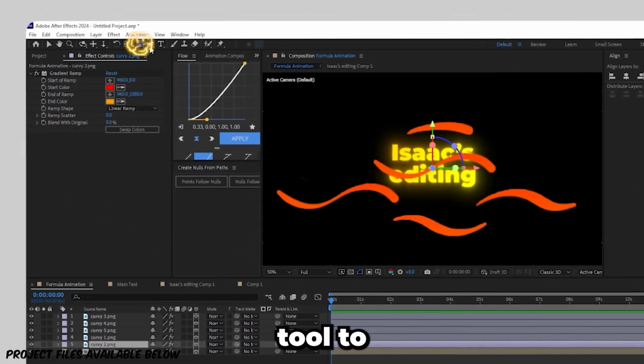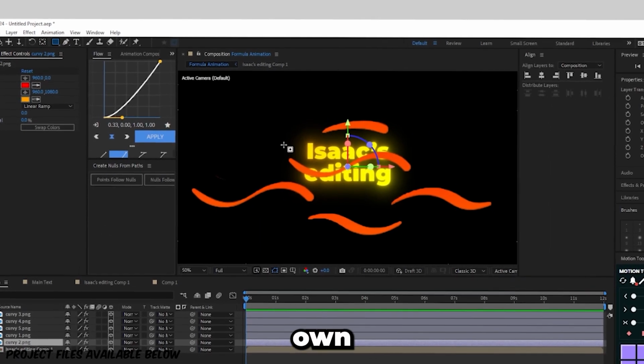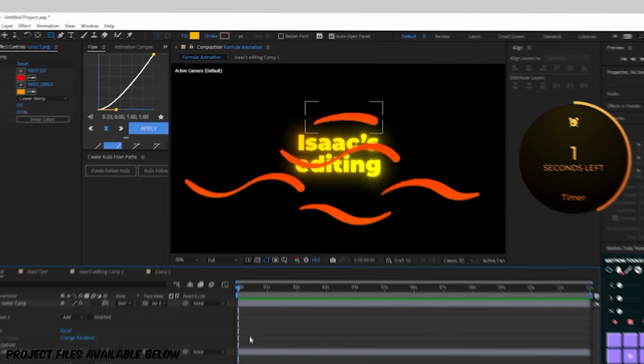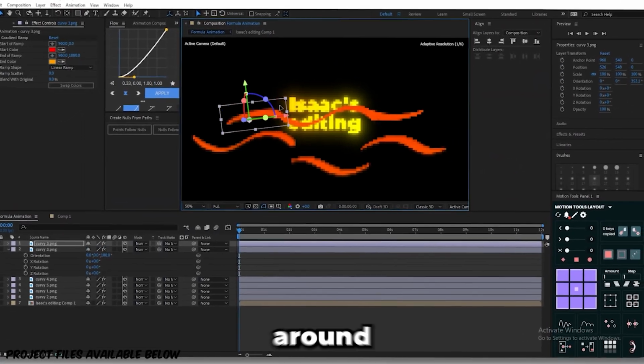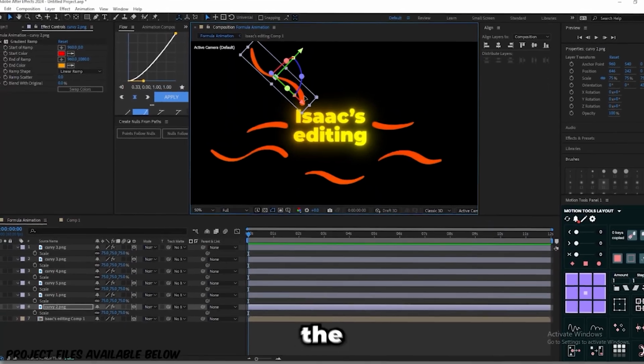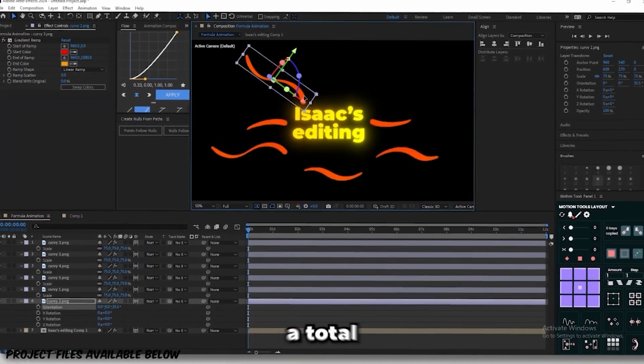Then use the mask tool to cover each brushstroke so they each have their own mask. We need to do this in order to animate them. Position them in the right places, mess around with the size and the rotation until you're happy with the look. You can also duplicate and flip the brushstrokes if you need more. I used a total of 7.